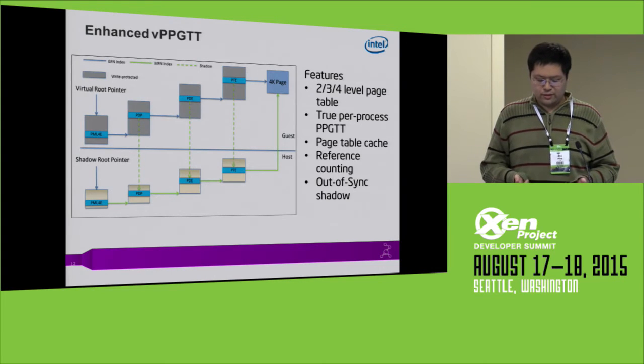Also, we introduce reference counting. Because in the KMD driver, the guest sometimes shares page tables among different engines, and sometimes shares page tables on some graphics memory space, just like kernel space and user space in the kernel. So the reference counting mechanism can reduce the time cost of creating a shadow page table, and also it can save the memory space occupied by the shadow page table.